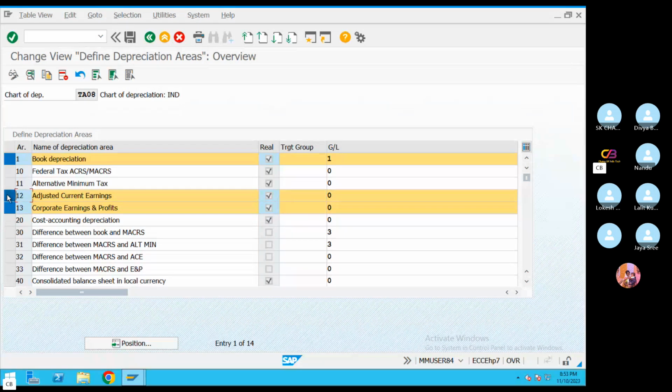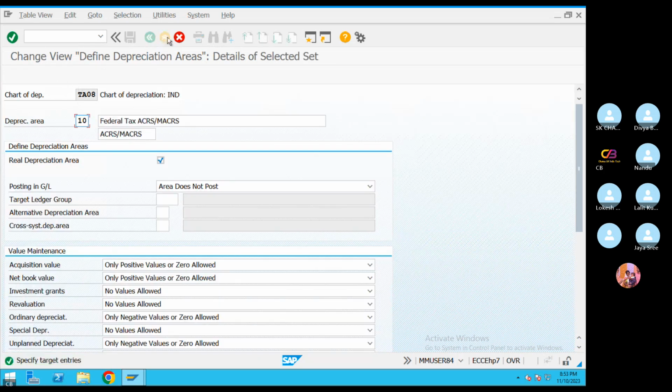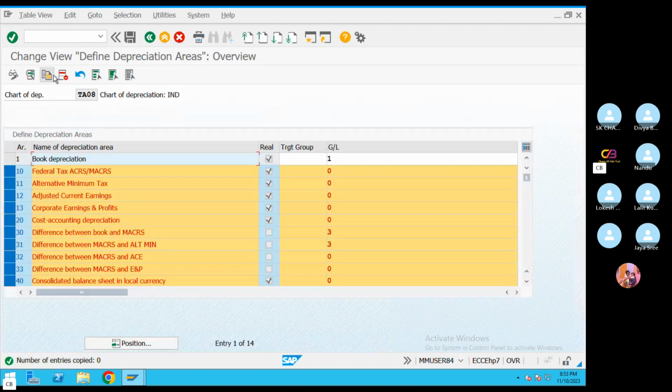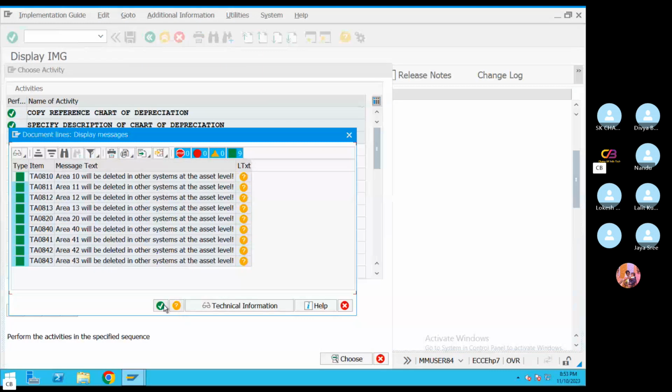So that is the reason it's country specific. I need only one book depreciation area. Remember, the rest of the depreciation areas are not required for me. So that is the reason I will select this, select all. Okay, and remove this. This one you can unselect, and just delete all this. Okay, sorry. We need to delete all this. Delete and save it. Okay.